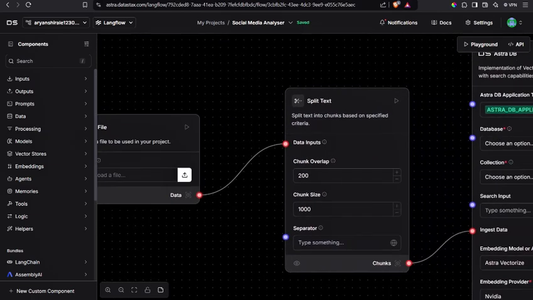The uploaded file is then processed by the split text node, which breaks the content into smaller chunks. The parameters used here include chunk size and chunk overlap. The smaller chunks make it easier for the database to store and retrieve meaningful pieces of information.